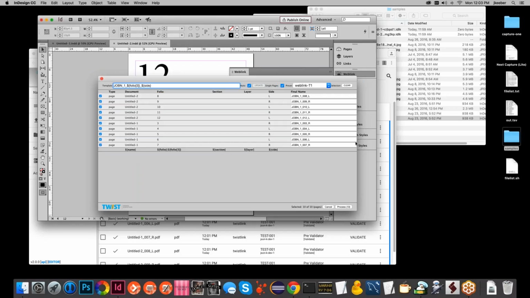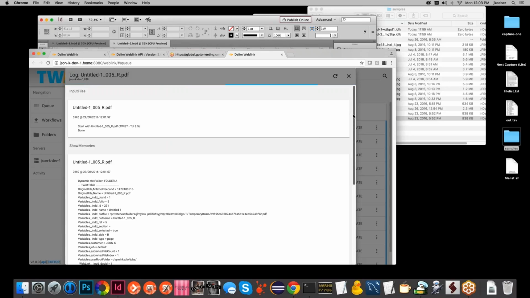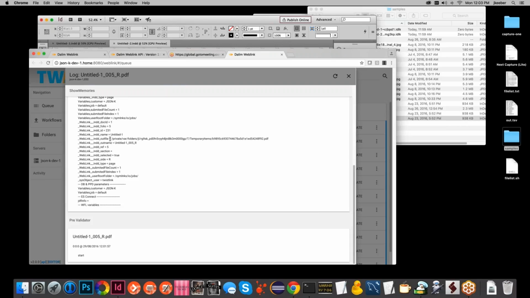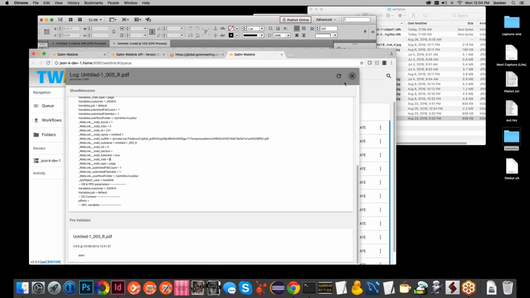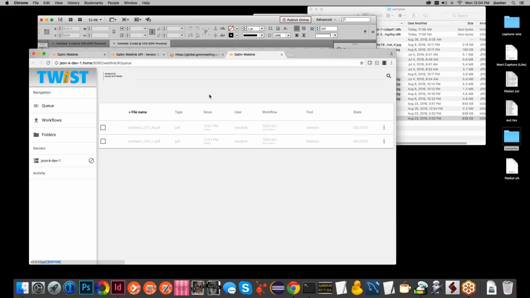Oh, the other thing about this that's kind of interesting is if we go look at the Twist log on those things that I put in, I actually pass the variables to Twist itself. So you can see here the ID from InDesign, the folio from InDesign, what section it was in InDesign, and the side is in here too. So you can tell it's a right-hand page because it was a right-hand page in InDesign. So it's fairly simple, but it should be fairly simple.